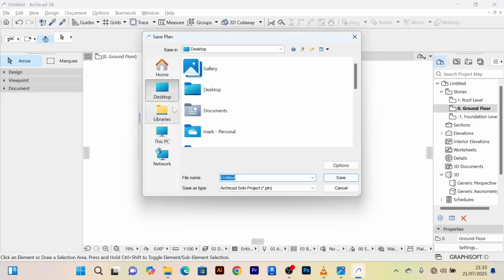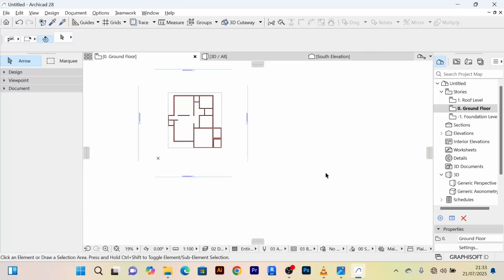So let me just do mine on desktop. I'll just click Save, and it will save this project on the desktop. So that is how you can start a project from scratch and do the saving.